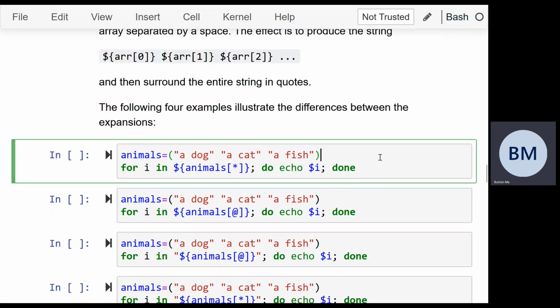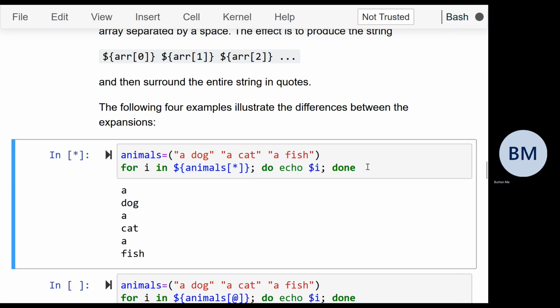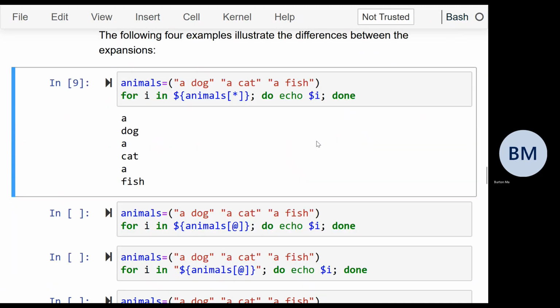All right, so let's look at some examples here. Here we've got an array containing 3 elements: a dog, a cat, a fish. Notice the elements have spaces in them, the strings. So I'm going to loop over that expansion. Remember what that expansion is. That expansion in this case is a dog, a cat, a fish. Nothing's quoted. So when you print this out, you're going to get a, then dog, then a, then cat, then a, then fish on separate lines. Everybody got that? We didn't quote the expansion, so nothing in the list gets quoted.